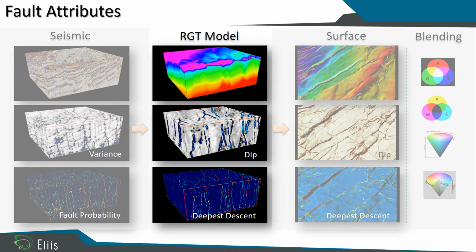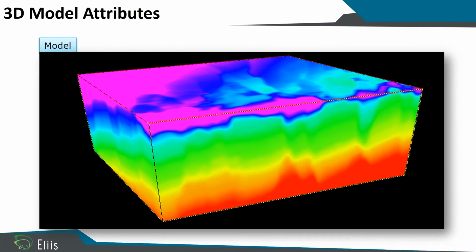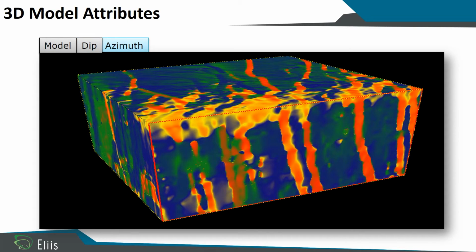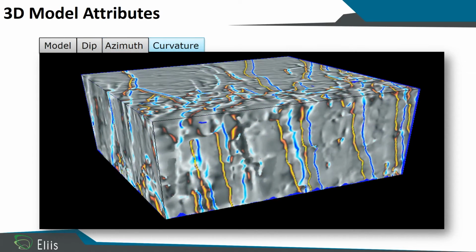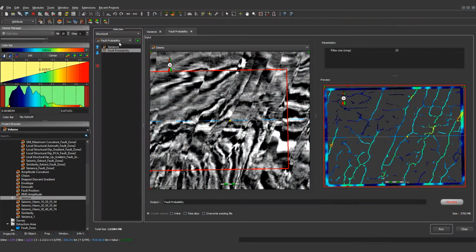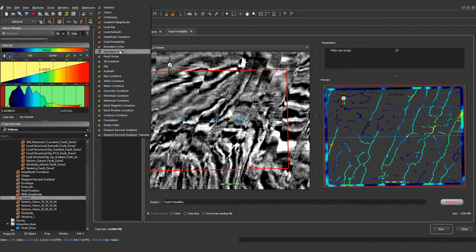Now we're going to look at a different type of attribute based on the relative geological time model. So we'll see how we can use the model information, which is of course not depending anymore on the seismic. And by applying different derivatives, we will compute like that the dip variations, azimuth, and also the curvature. And a more complex attribute which will detect the steepest descent gradient to analyze the fault throw.